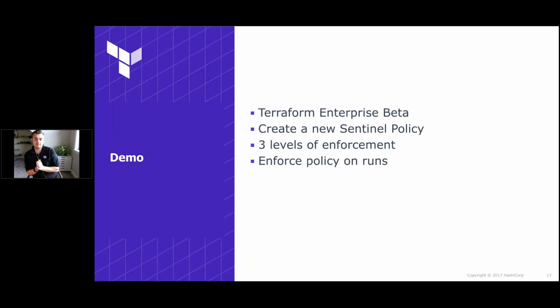So this demo basically showed me using Terraform Enterprise, defining a new policy which required me to have tags and that billing ID tag set on all AWS instances. I went through the 3 levels of policy enforcement, and then we went through the entire process of a run, plan and apply, and the intermediate policy check.